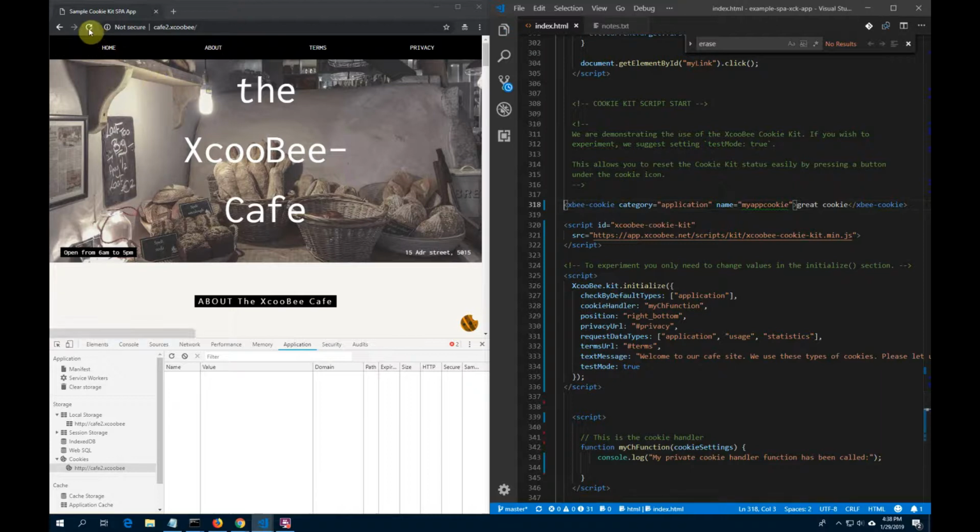Save and refresh my page, and as you see, immediately what has happened is, since I'm a repeat visitor at this time, the Cookie Kit has noticed that I had a new cookie that the programmer has declared and set it for you. So this is fairly transparent. No new pop-up was necessary since the consent was already obtained by the user.